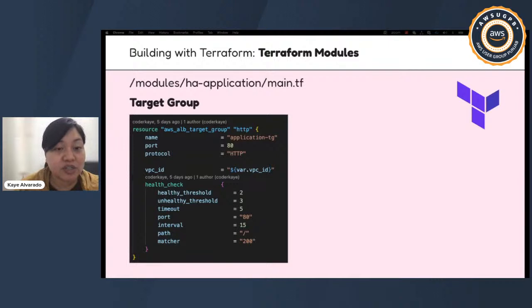Then I also want to create a target group. The target group is basically a pointer to the different EC2 instances. A load balancer will point to a target group, and the target group will have registered instances where the traffic will be routed to. And you can also specify some health checks for your target group.